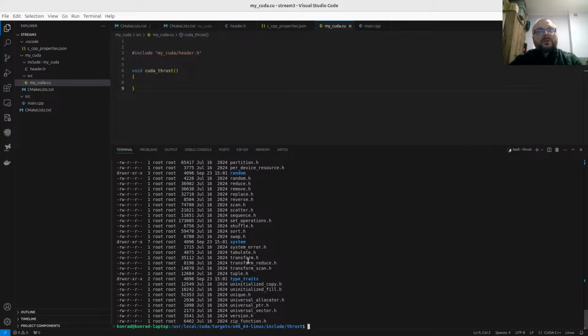What else? We use transform, we use sort, and actually NVIDIA Thrust is built with a similar design to the STL, the standard template library of C++.